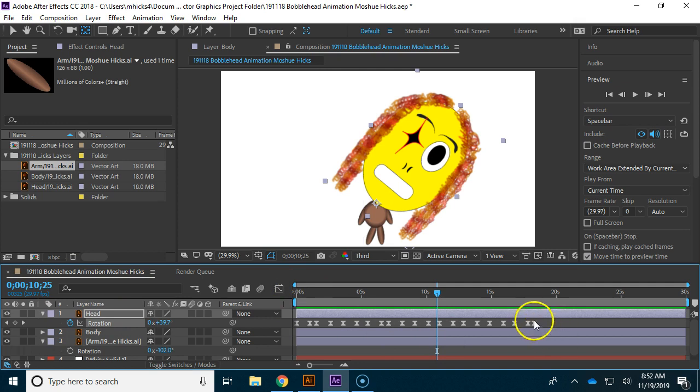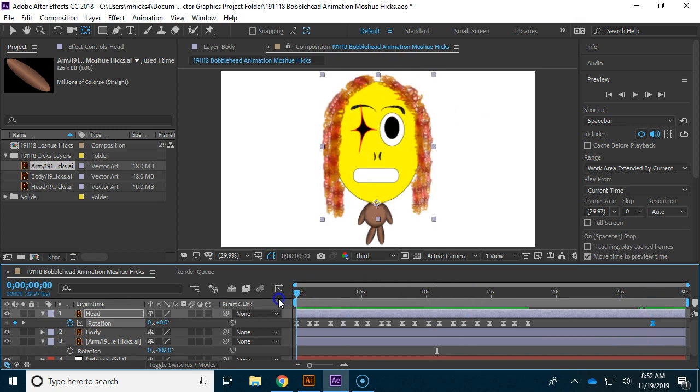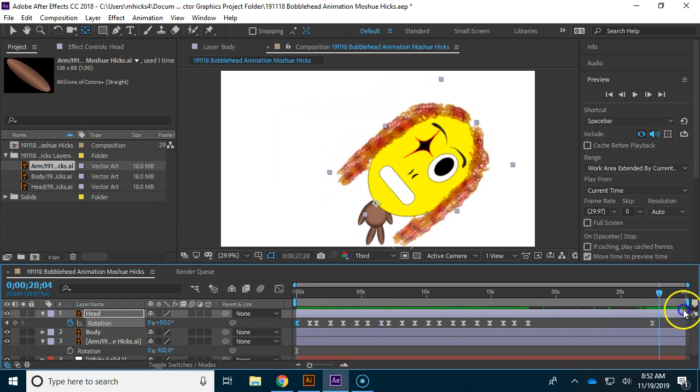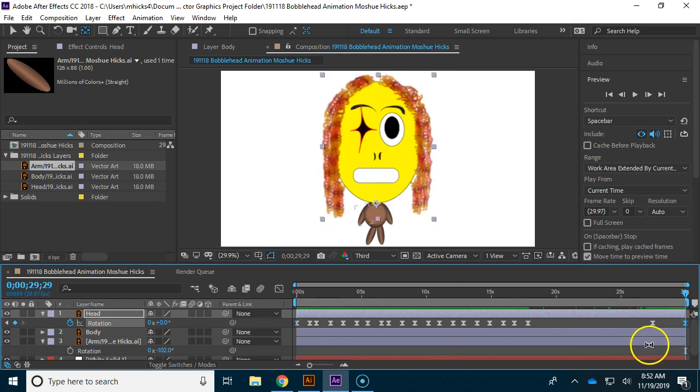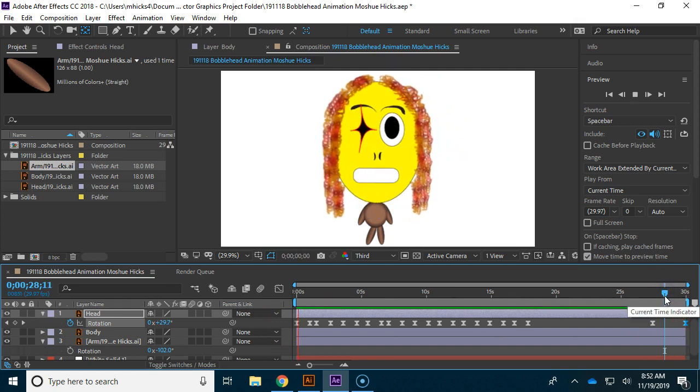Let's do that. First, I'm going to spread these out a little bit. Remember, this last keyframe is going to end there, but it starts here. So the first thing I want to do to make this a better loop is take the first keyframe where it's standing straight up, copy it, go to the end, and paste it. So by starting and ending the same here, we can always just loop it around.